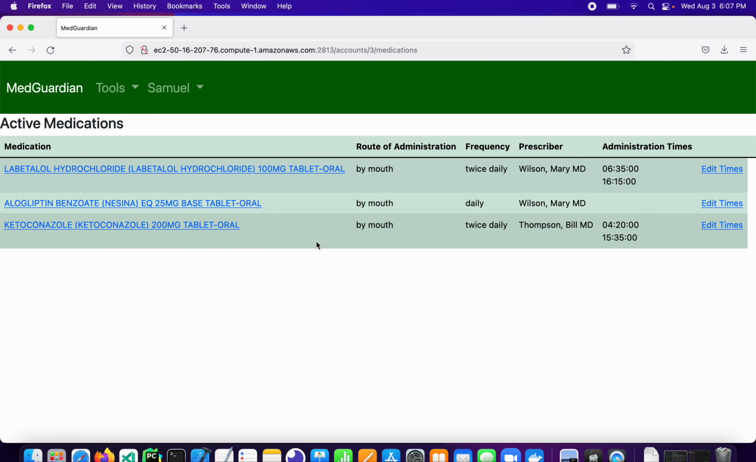This does use SMS alerts that should be sent to the patient's cell phone based on these administration times. I did try a demo earlier, and I was hoping that would pop up in the messages here. It doesn't seem to be doing that. It's coming up on my phone, though. But you can see an image of that in the GitHub repo that demonstrates MedGuardian.